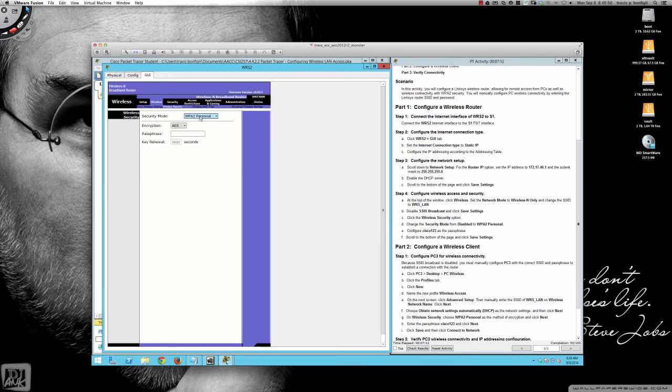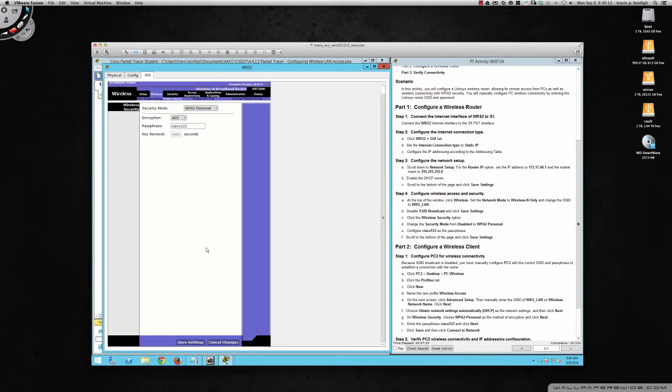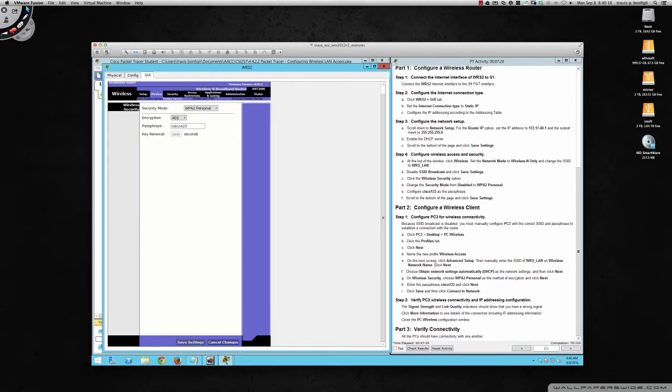And so we have WPA2 as our personal setting. We're going to leave it as AES. We're going to configure the passphrase as Cisco123. We're going to scroll to the bottom of the page, and we're going to save our settings. All right, now we're on to configuring the wireless client. So we've saved our settings.